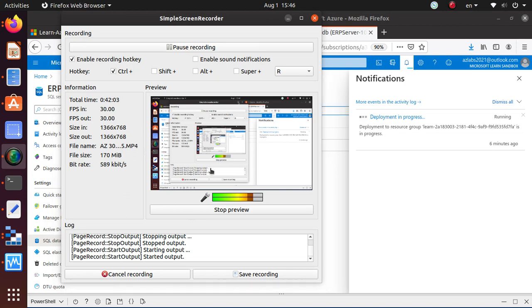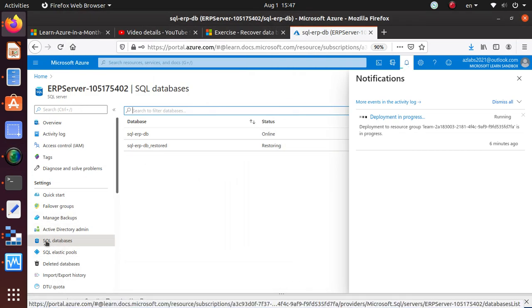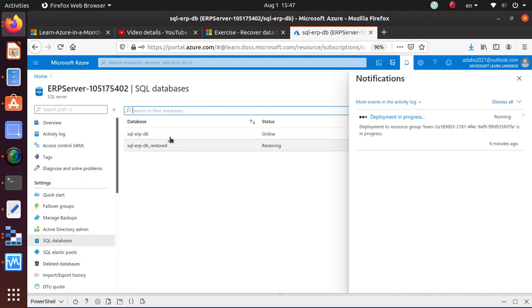Alright, it's taking a little bit of time, but now over here under the server databases, I see both of them showing up: the SQL ERPDB that we created and the SQL ERPDB restored that we are restoring at the moment. It says the status is restoring. I'm going to give it a few more minutes. It's been 6 minutes that the restoration process has been going on. I didn't expect it to take that long. Once that's done, we'll go inside this database, run a query to make sure our person table is available, and we'll end the video at that time.